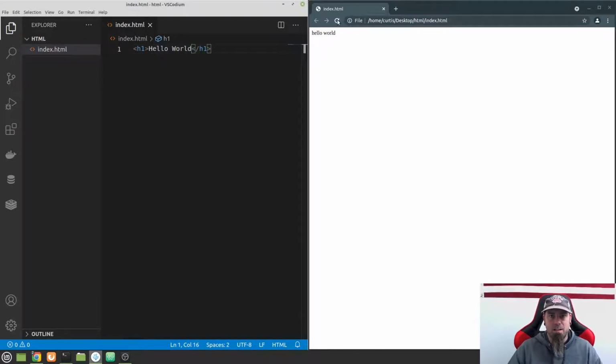I'm going to save that, and I'm going to go over here to the browser and refresh. Now you see it looks different than the other hello world. It's larger, it's bold, okay? And so that markup, this H1, is what told us that this is a headline.